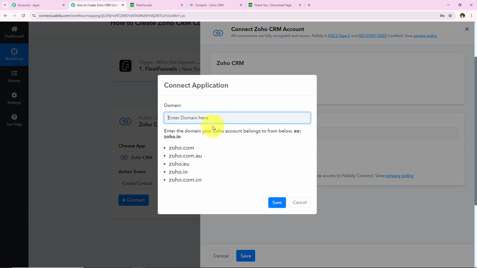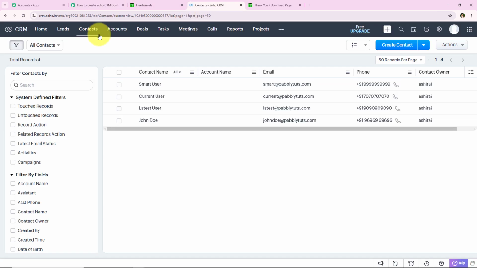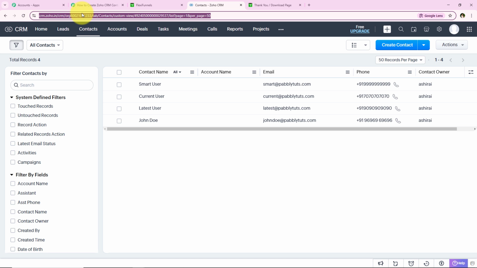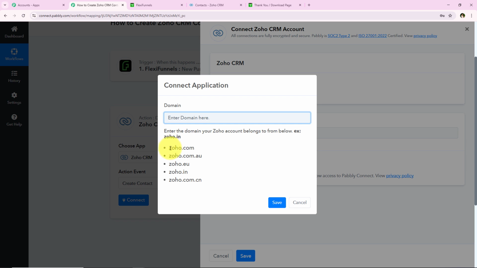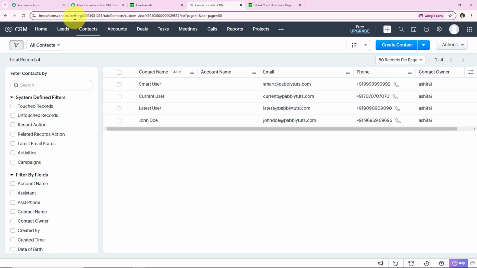And now it is asking me to enter my domain. And over here to get this domain, I'm just going to open my Zoho CRM account, and as you can see in the URL we can find the domain which is zoho.in for me. Alright, so as you can see your domain can be anything: zoho.com, zoho.com.au, zoho.eu, zoho.in, zoho.com.cn. For me the domain is zoho.in, so I'm just going to enter the same domain right over here. You can also get your domain from your Zoho account URL right over here after crm dot.